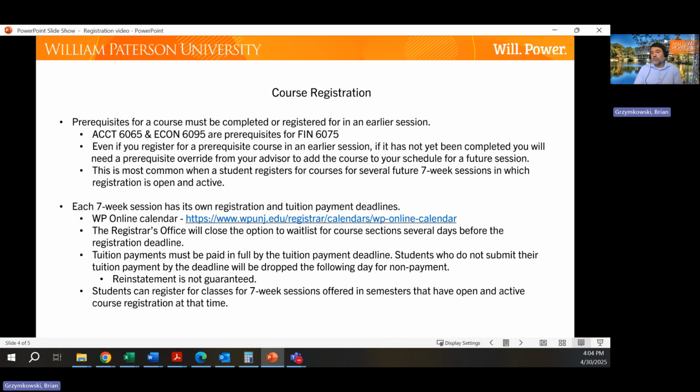So above all else, please be mindful of those tuition payment deadlines, but know that even if you log into WPConnect and you see a full total for all of those courses that you registered for there, that is not the amount that is due for that first tuition payment deadline. I know sometimes students see that in a separate part of the portal, get very nervous, but each 7-week session has its own unique tuition payment deadline. So just something to keep in mind.